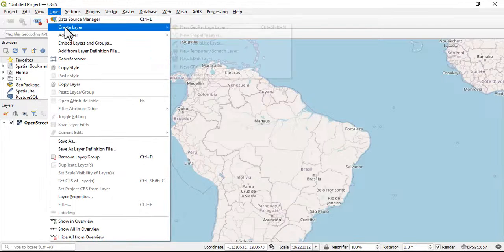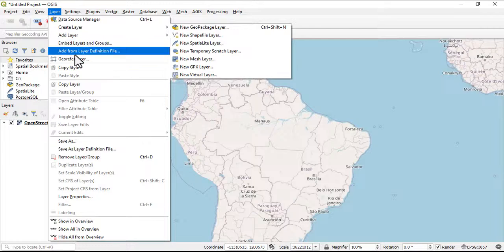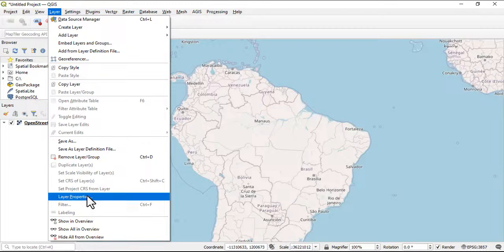So the layer, now you can create a new layer under which you will be able to create shape files, create a geo package and all of that. Then also new GPX, something from all of these GPS coordinates, or from the GPS. That's what the GPX is and all of that. So you can get that directly done here. And you can also georeference from the layer under this georeferencer. That will help you to georeference and all of that.